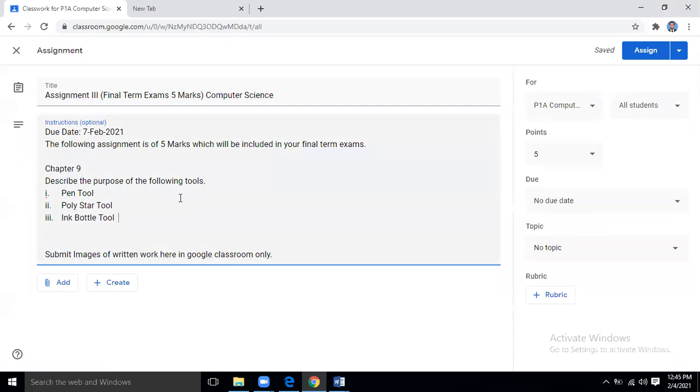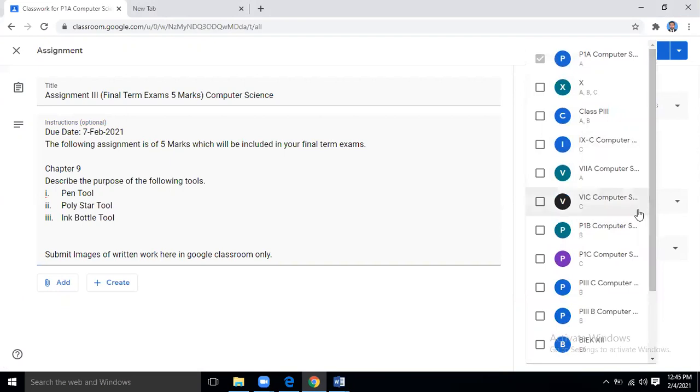You will take the picture, you know very well the procedure, you will submit it here, and of course, inshallah, you'll be able to get 5 marks quite easily. Fine. So this is another assignment.